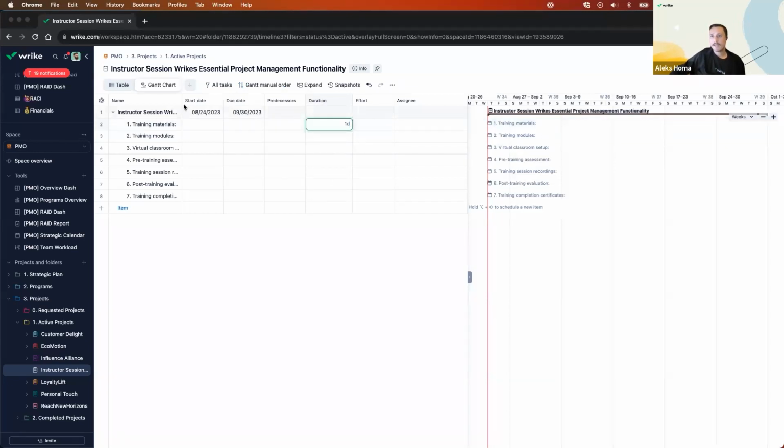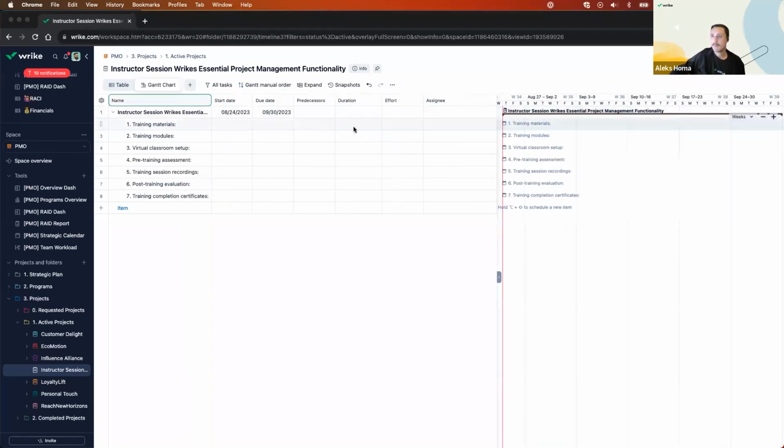Task one, putting together training material. Okay, well, how long did it take me to put together training material for this session? Probably sufficient more time. So let's say it took me 4 days, right? Training modules, putting together that aspect of it all, maybe 5 days. The virtual classroom setup was only really 1 day. Pre-training assessment took 2 days, 3 days, 1 day, 5 days, right?